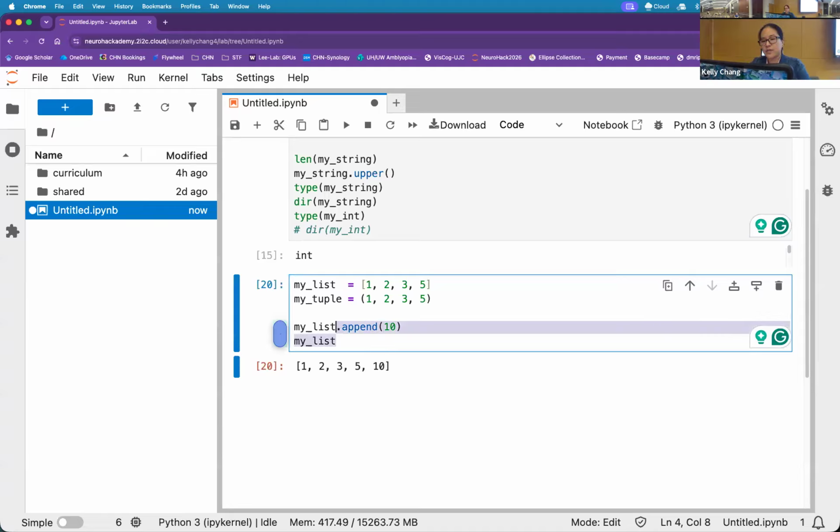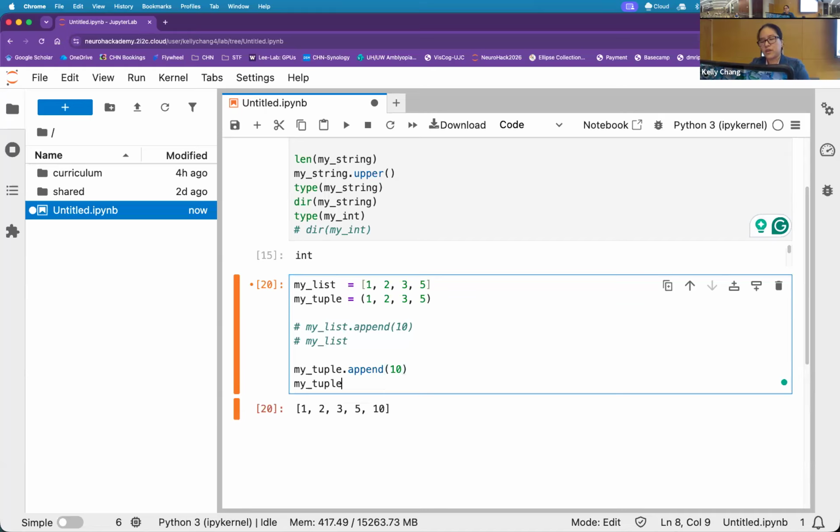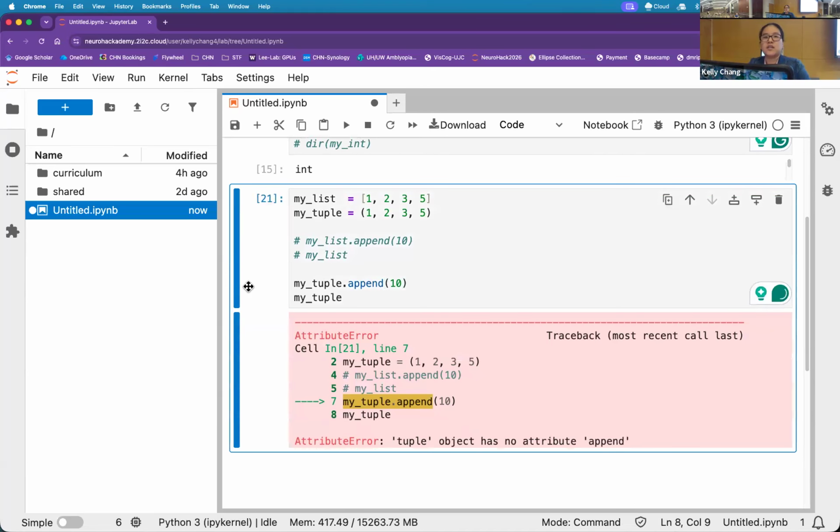Now compare this, I'm going to comment this out. Compare this to my tuple. I'm going to try the same thing. I'm going to also try to print it if I can. And you'll see that instead of actually being able to append, even though you feel like you should, you'll notice it says attribute error: tuple object has no attribute append.